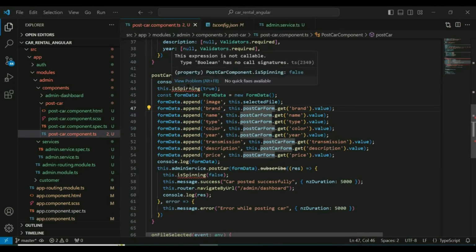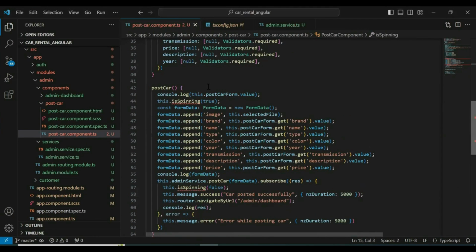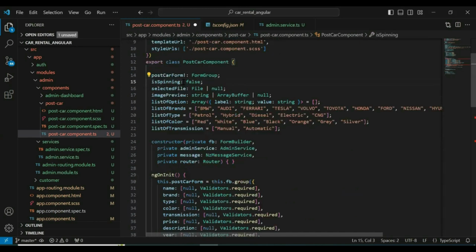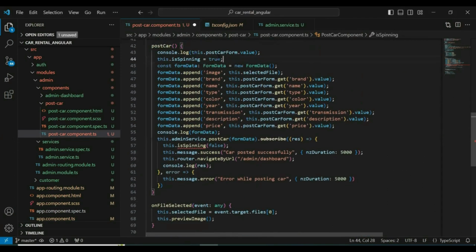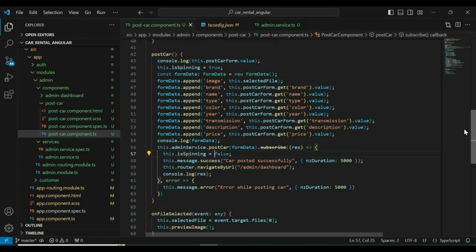And let me check what is the issue with this. Okay, so here we need to add the is equals to, and here I'm going to add boolean is equals to false. Okay, now you can see the issue resolved. So we also need to add here is equals to between the value, and you can see the error removed.